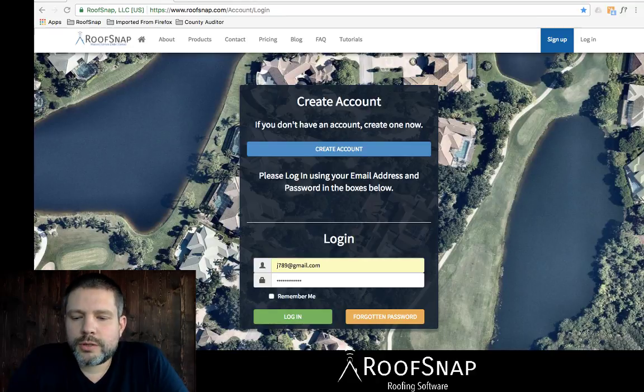In order to place an order, come to our website, roofsnap.com, and come up to the upper right hand corner and click on the login button. Go ahead then and log in with your email address and your password, the same one that you use for the app. I've got a user and password in here, so I'm going to go ahead and log in.